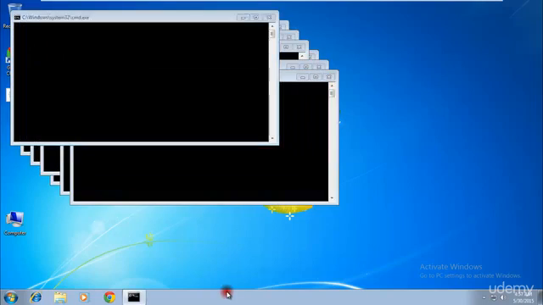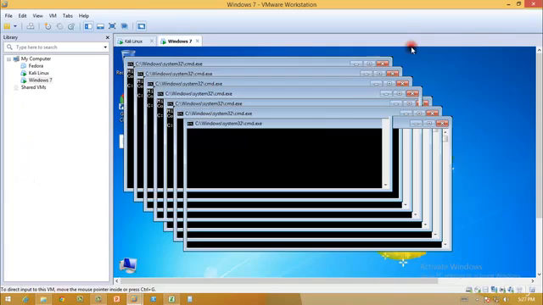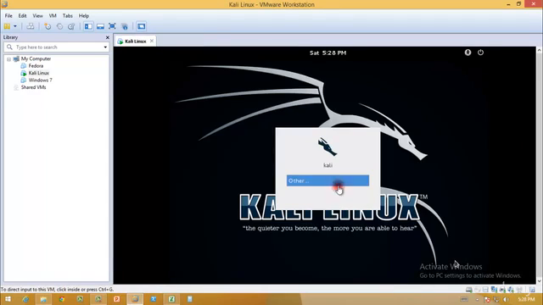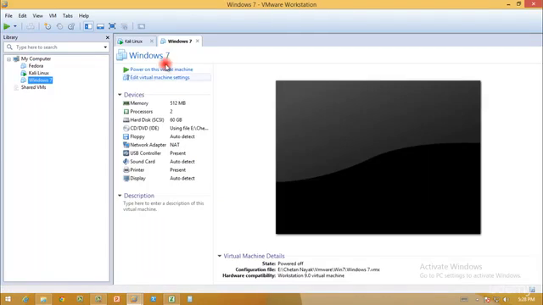I double click it, and as you can see, I cannot even right click on my computer. My computer has gone for a toss, and there's no way I can stop it as far as I know. No matter what you do, I will have to forcefully close this. So this is one way of doing that: just go ahead and plug out the power, and it will work. But that's the only way that you can do that.